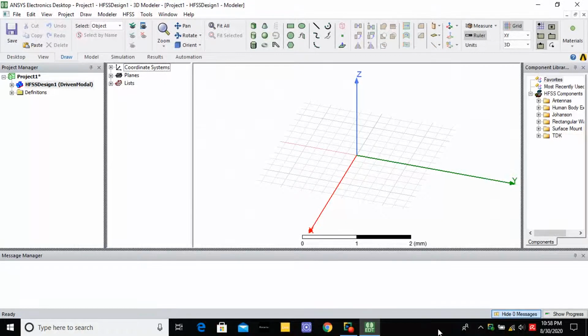Everyone. In this video, I am going to discuss the design of a microstrip patch antenna working at 3.6 gigahertz. First of all, we are going to draw the substrate. We already know a microstrip antenna contains three layers. The first one is the ground layer, the middle layer is the substrate, and the top layer is the patch layer.